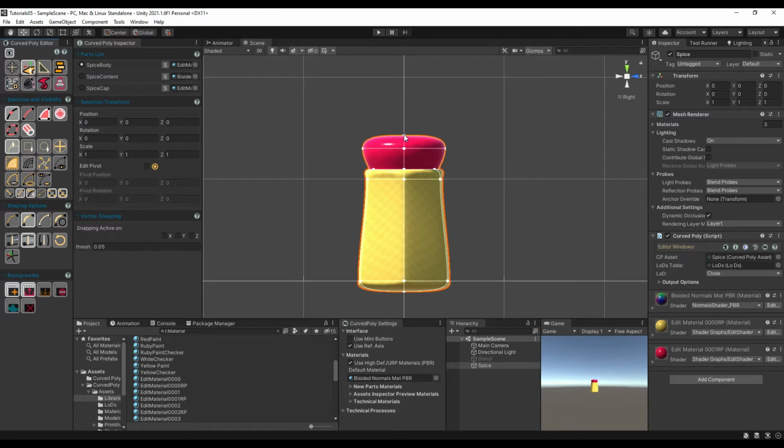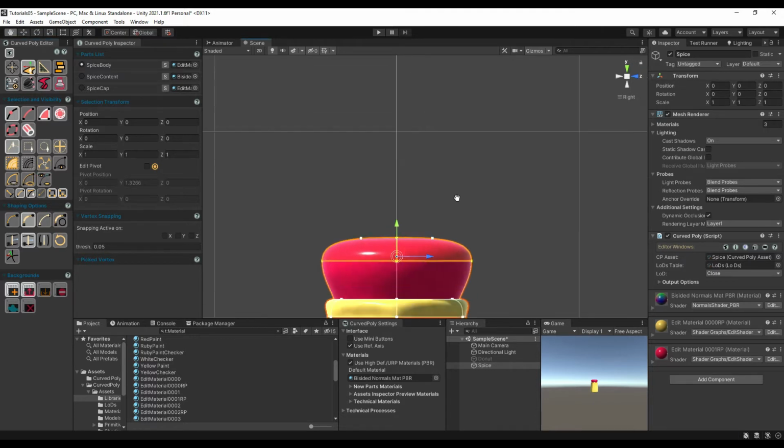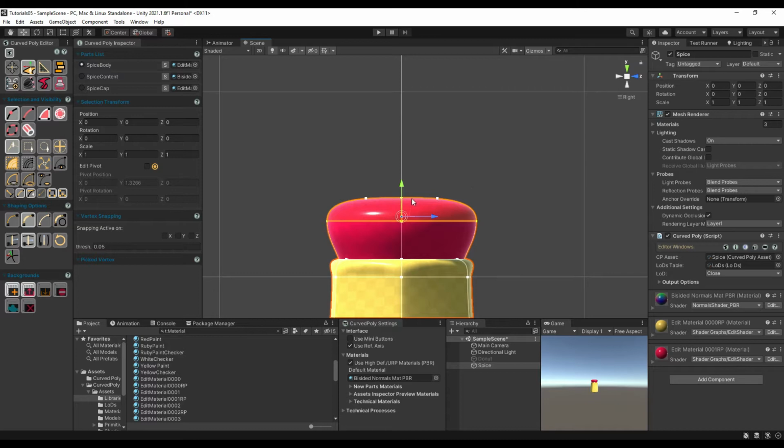For instance, let's select the polygons around this vertex on top of the sample. We can do this with vertices mode, and with the pick tool, by first clicking on the vertex, and then pressing grow. We could have done the same with polygons mode, and maybe the circle tool. It's up to you. Now a transform gizmo appears at the center of our selection.